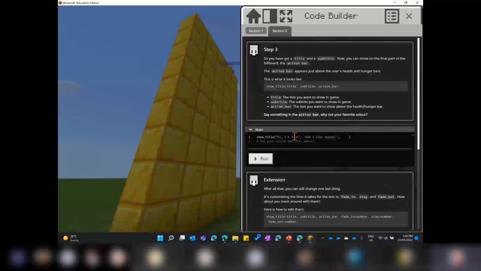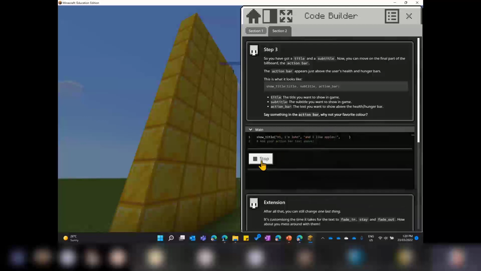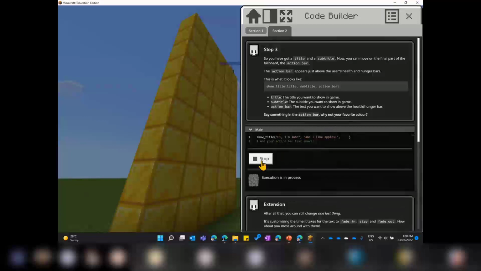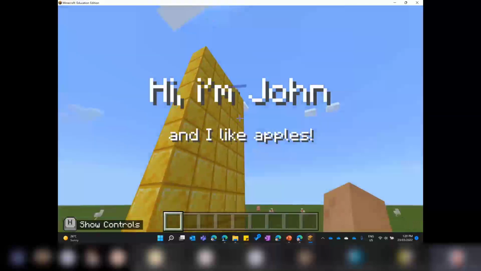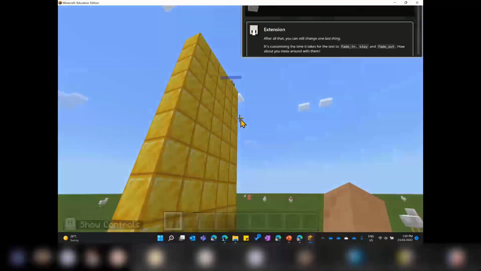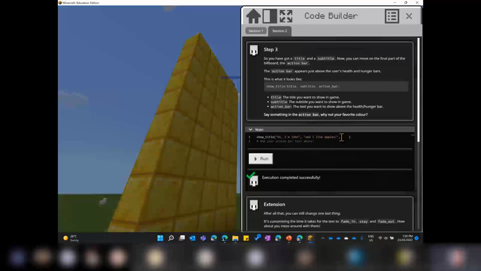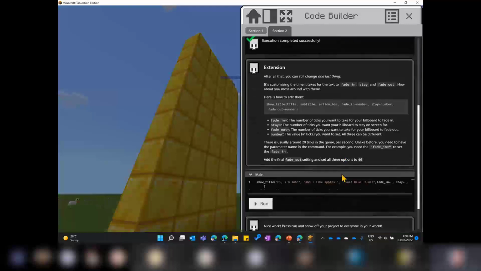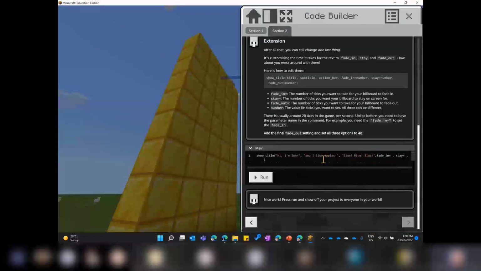So you can say, "Hi, I'm John, and I like apples." And then you've got the ability to add a comment at the bottom. So you've got three levels of writing, and then you can actually have it fade in and fade out.